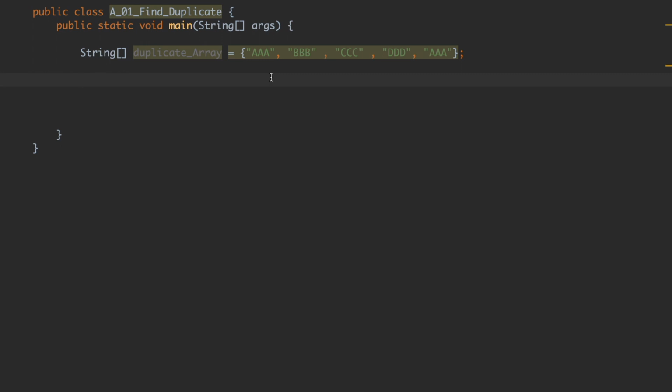Let's solve the problem: how to find a duplicate in an array. So I've already created a sample program and am using an example where this will be our array, and in that array we are going to write a program where we will identify what duplicate elements are present in this array.